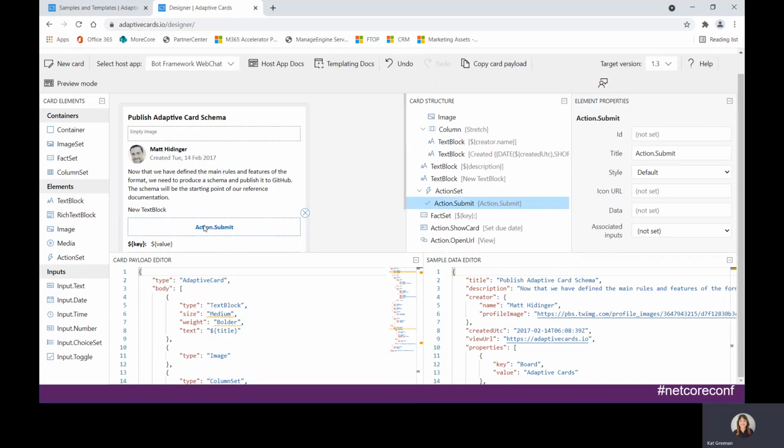And if I actually want to change this, you can see here, I've got action.submit. I don't like that title. So what I'm going to do is select it. And on the right-hand side, I've got the element properties. So in here, I could decide to change that title. So it just says submit. So you can customize that. And I'll come on to the URLs and where that will link to in just a second.